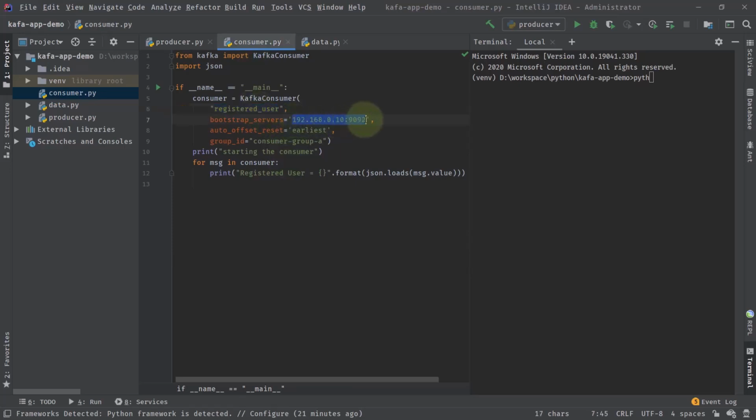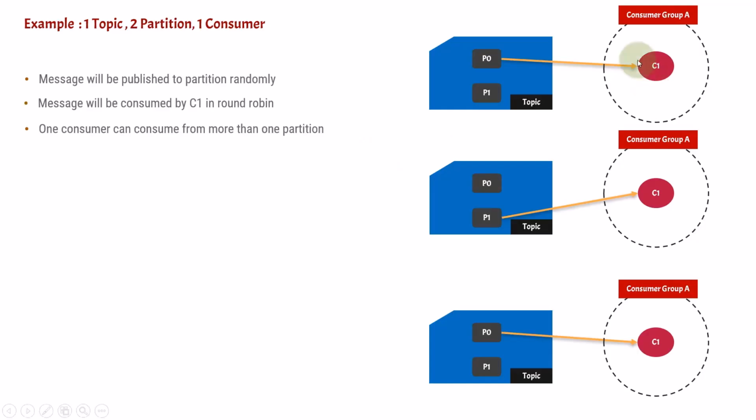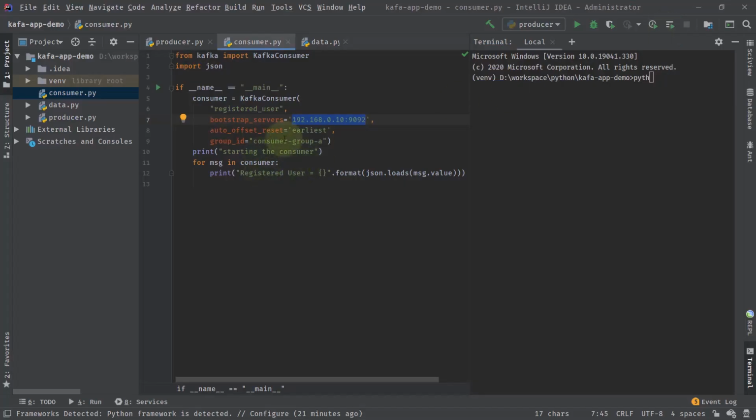And then we are also providing the Bootstrap server, that is the Kafka cluster, from where we want to consume the message. Then the auto offset reset is what? When a new consumer instance starts, it will always read from the 0th offset, meaning from the starting. And then we are also providing a group ID, which we have seen in the diagram, that is consumer group A. So we are registering it inside a consumer group. Now for every message in the consumer, we are printing the data, and we are deserializing it by using json.loads.